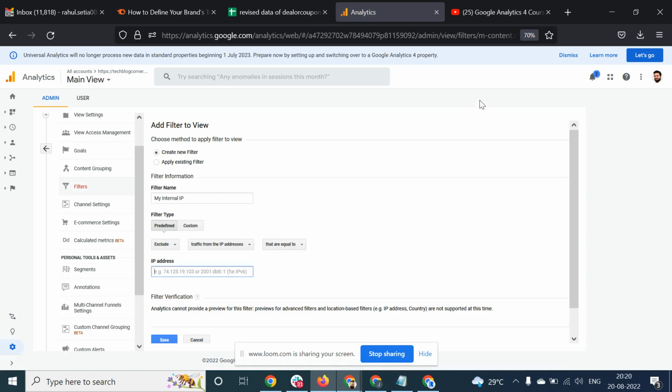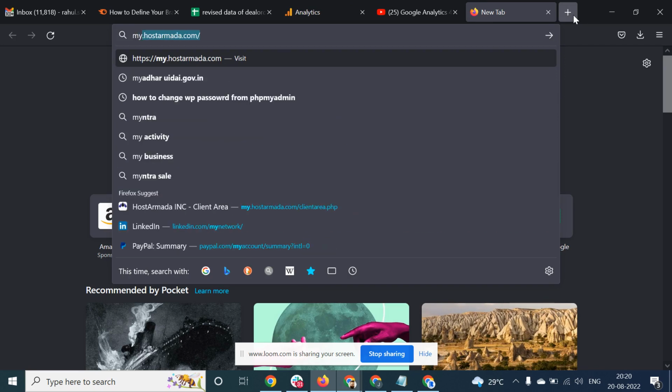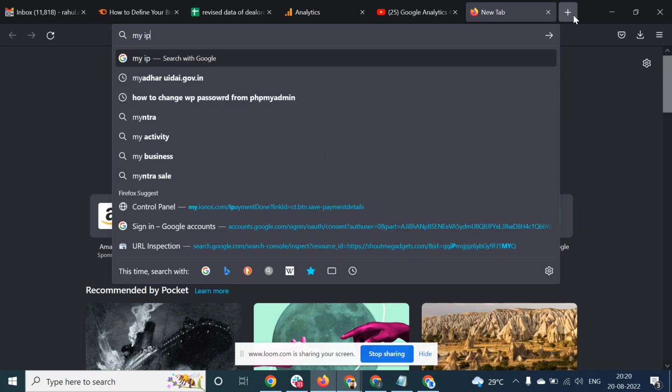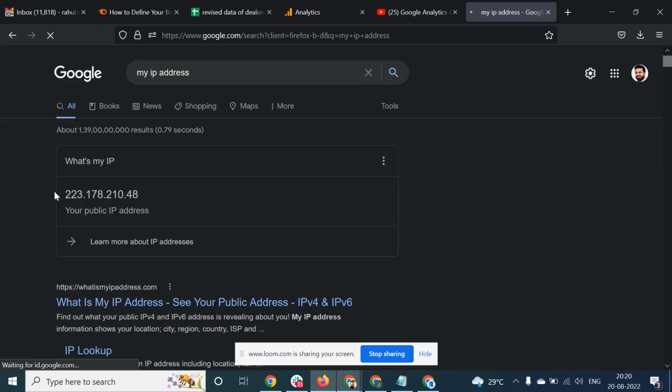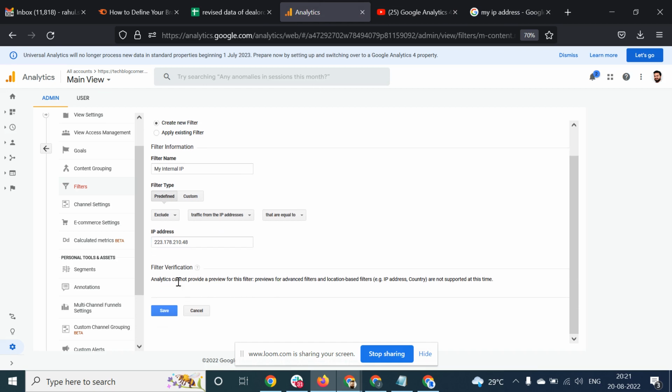Now, if I want to find my IP address, I will search for my IP address on Google. It will tell you your address. Like, I have been able to see my IP address. Now copy this, paste it here, and save it.